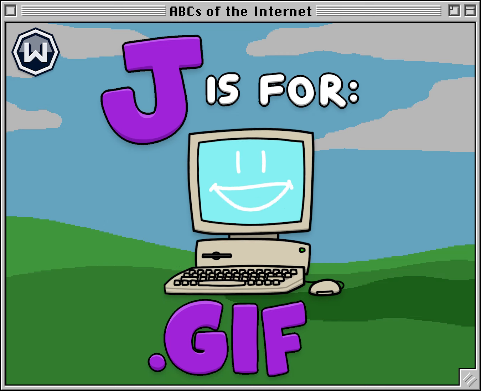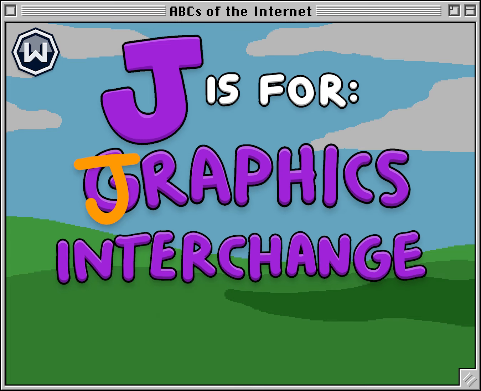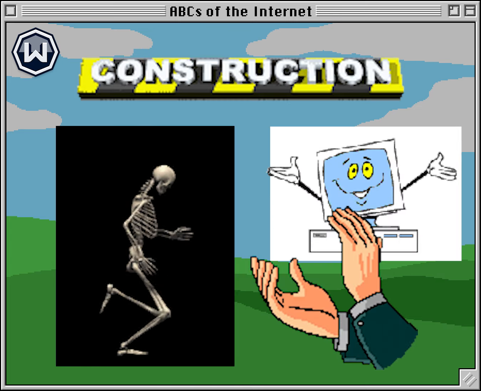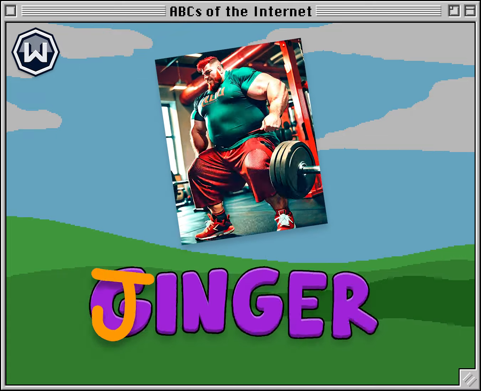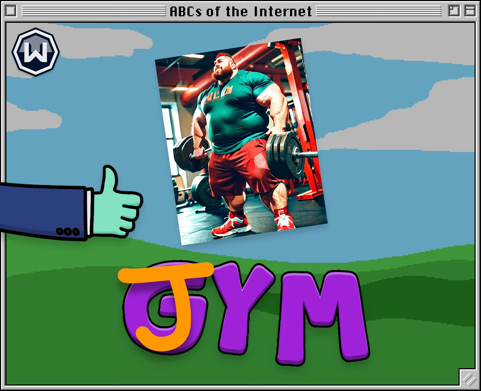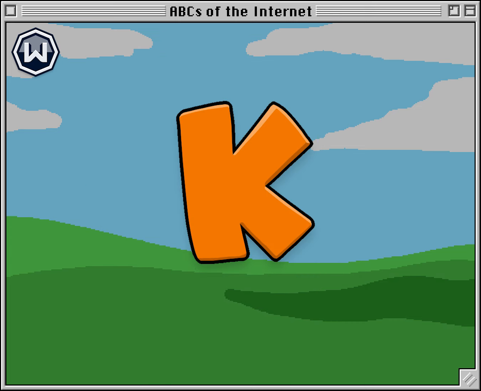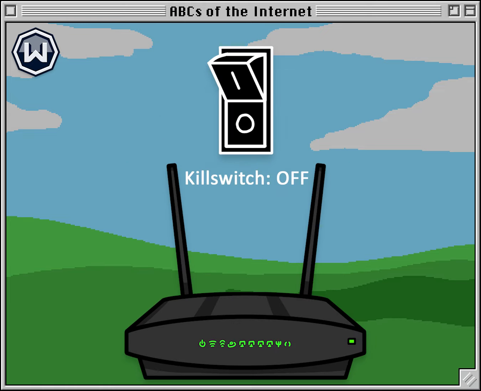Alright, fine. GIF, which definitely begins with a J and not a G, somehow stands for Graphics Interchange Format. It's a type of image file most commonly used for moving images. Like, I don't know, a GIF of a gentle ginger giant named Jeff working out at the local gym. Happy?